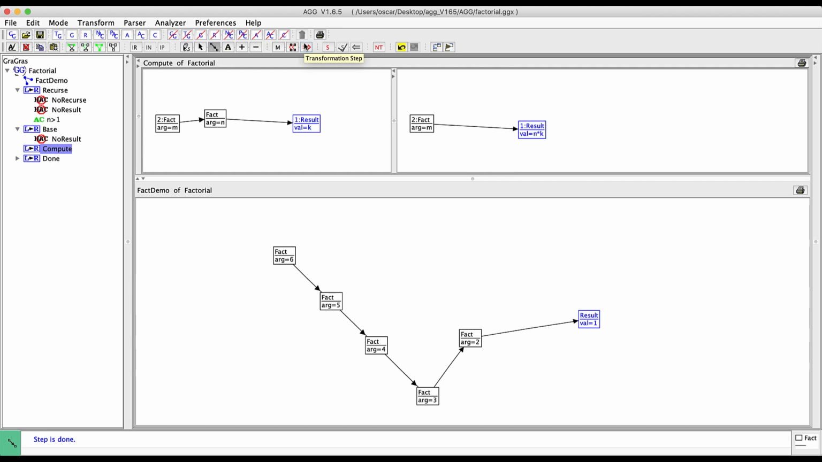And that factorial 1 is, of course, has the value 1. Now we're going to compute factorial 2, and its value is 2. We'll compute factorial 3, its value is 6, and so on, until finally we reach factorial 6 is 120.